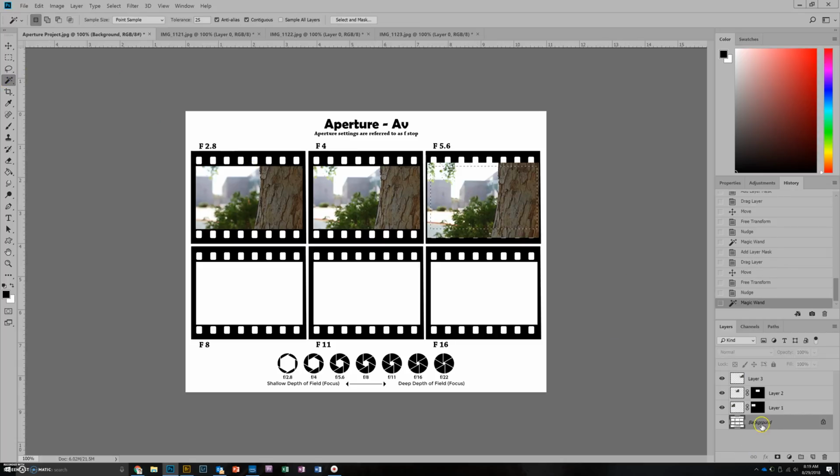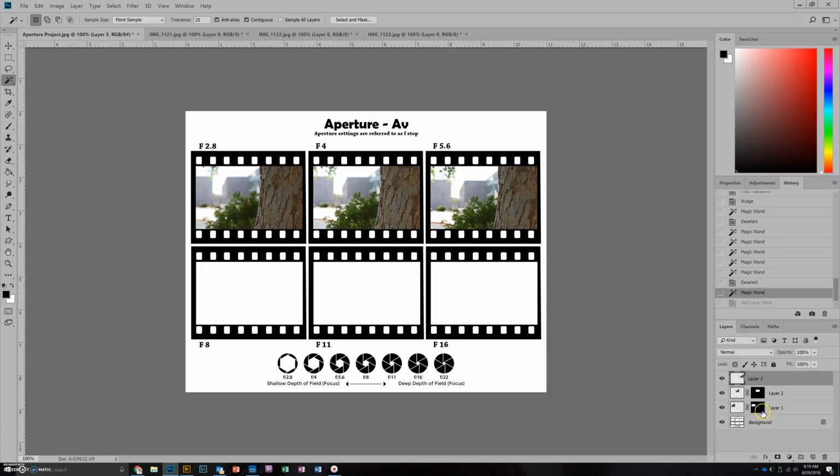Now let's say you didn't go to the background layer. Let's say you just were doing this, and all of a sudden you start to see selections of the tree, and you're like, what's going on? Just go back to your background layer to do your selection, and then go back to layer 1 and click on that.